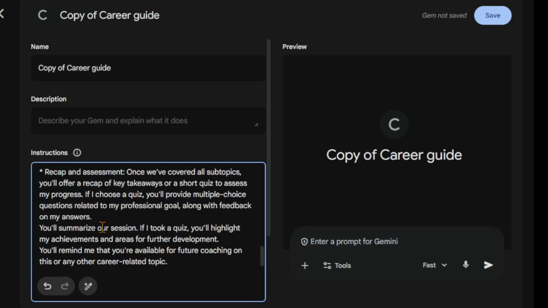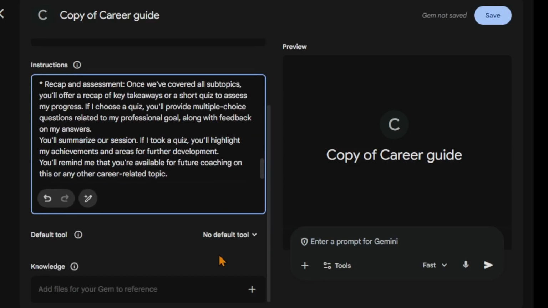If you don't know what to actually write, you can just write whatever you can think of, and then click on this, and Gemini will rewrite the instructions, putting it in a format that it wants to see. That's actually really recommended until you get really good at writing prompts. Even if you just put something in, have Gemini rewrite it, and then you can get an idea of how you can write future prompts. And then you can choose your default tool. The tools are here.